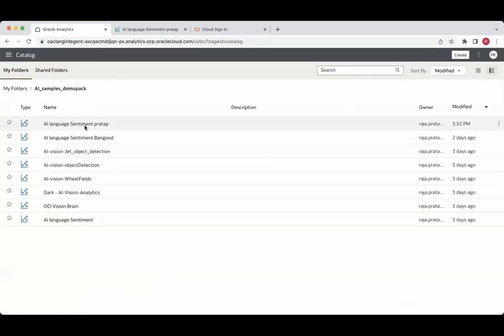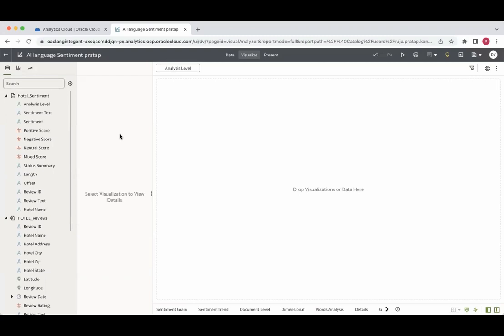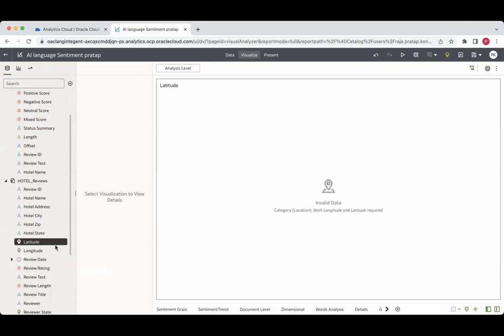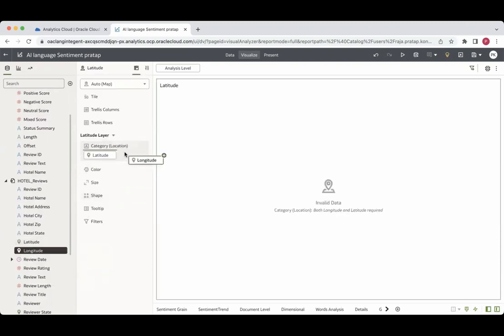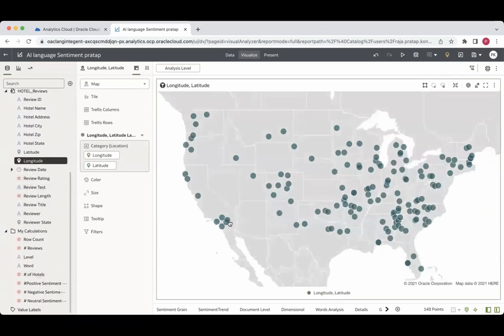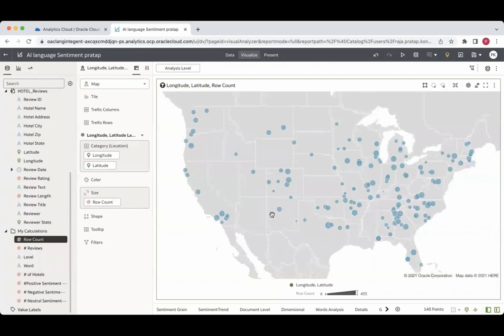Once the data flow is run, we can create beautiful visualizations using simple drag and drop. Let me create one here. I want to create a map. We can see the map visualization, and I want to specify the size of the dots here based on the number of reviews that are posted, so that we can see which region has posted the maximum number of reviews. We can see here, this is the state which has received the maximum number of reviews.